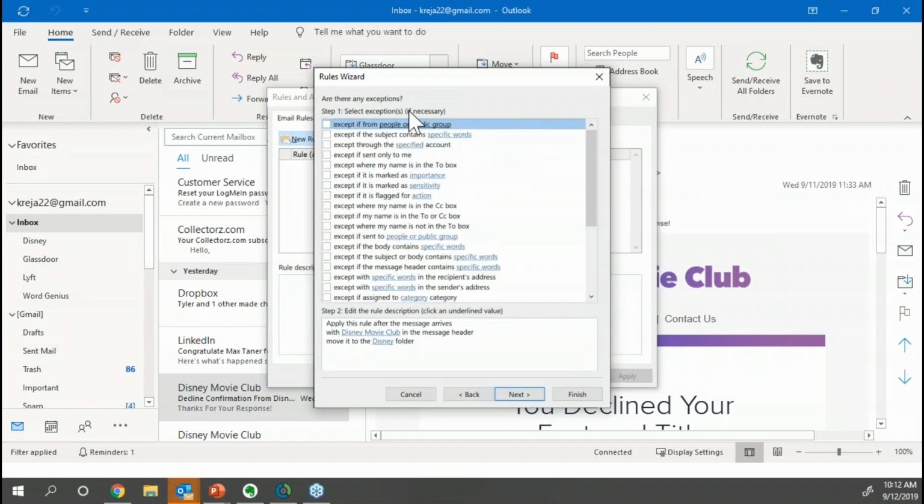And then it asks me, are there any exceptions? So this is sort of cool, right? So let's say I can have everything go to the Disney folder, except for my feature title. I get these sort of once a month, hey, this is the one we'll send you automatically if you don't tell us not to kind of vibe. So that's where that option would come in. So that's what the exceptions are all about. Again, you have a whole list of options to choose from.